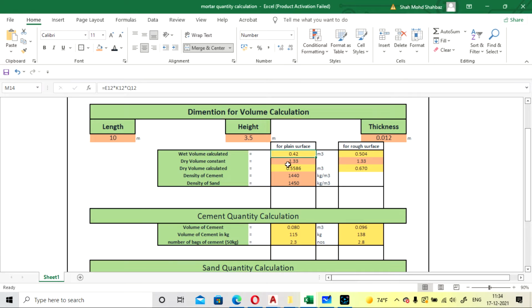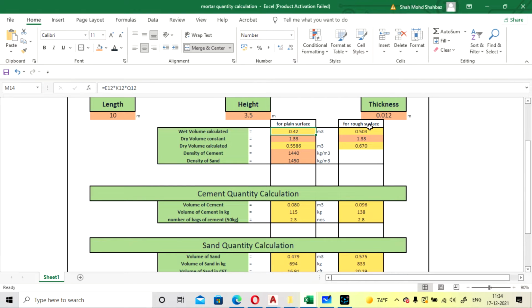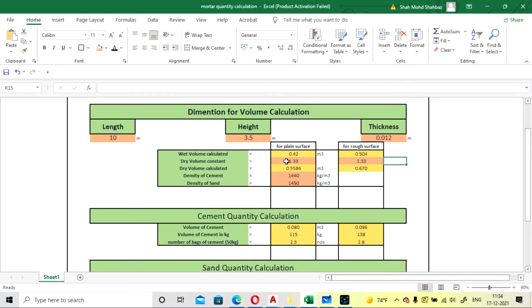So if you are going with plane, you have to follow these data, and if you are going with the rough surface, you have to follow these data. Okay, so the wet volume calculated for plane surface is 0.42 and for rough surface is 0.504, as it is increased by 20%. Now the dry volume constants: I have given another column for these because you can change your dry volume. Generally we have taken 33% of the wet volume. We take this for both the plane and rough surface. So our dry volume is calculated as 0.55 for plane and 0.67 for rough.